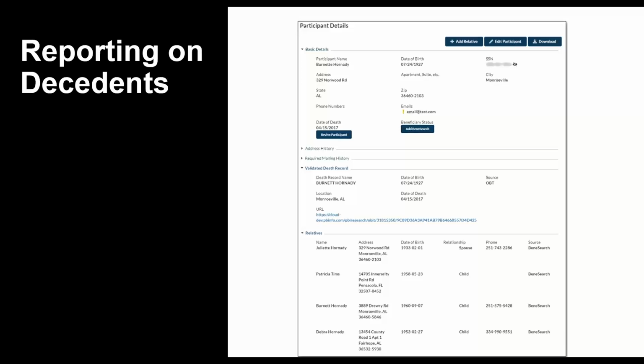Again, you have the options of downloading this participant's detailed records and editing this record if you need to, but all the information is there on that specific participant as you need it.